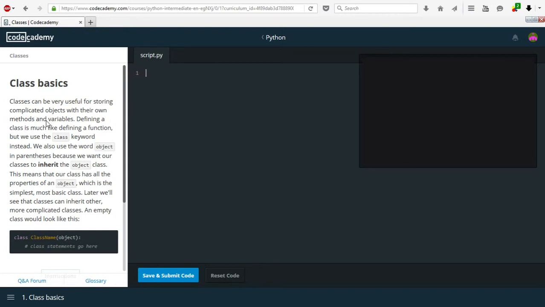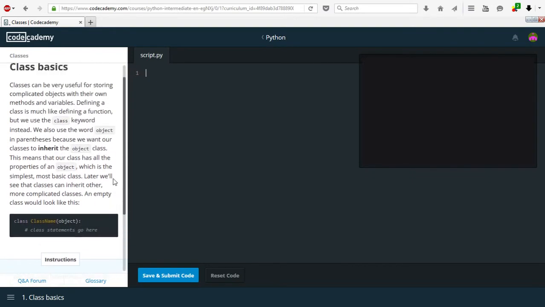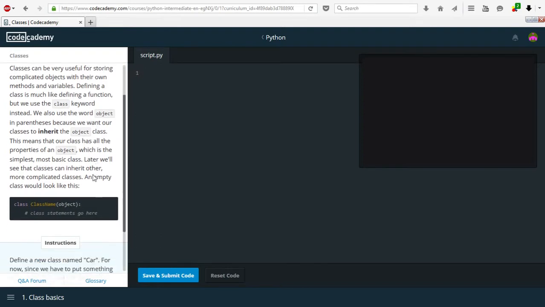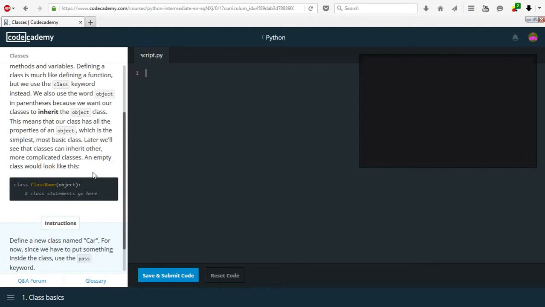Class basics. So I will just read this because even I don't completely know everything about classes. Classes can be very useful for storing complicated objects with their own methods and variables. Defining a class is much like defining a function, but we use the class keyword instead. We also use the word object in parentheses because we want our classes to inherit the object class, sorry. This means that our class has all the properties of an object, which is the simplest, most basic class. Later, we'll see that classes can inherit other, more complicated classes.